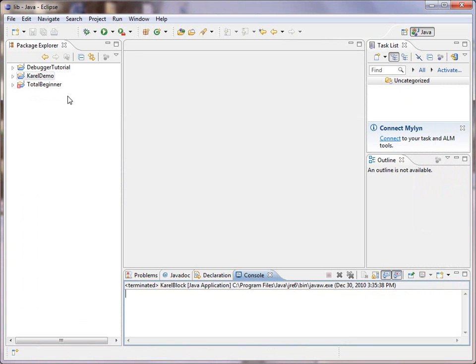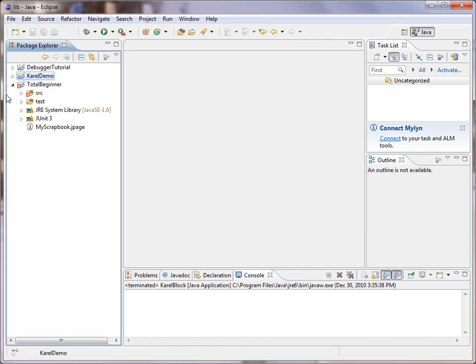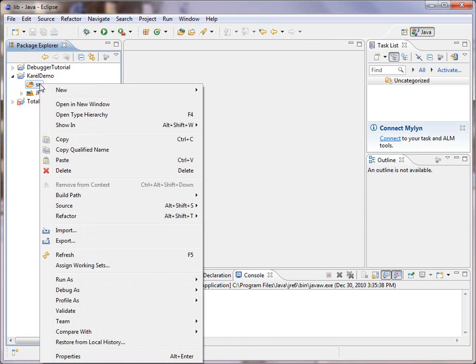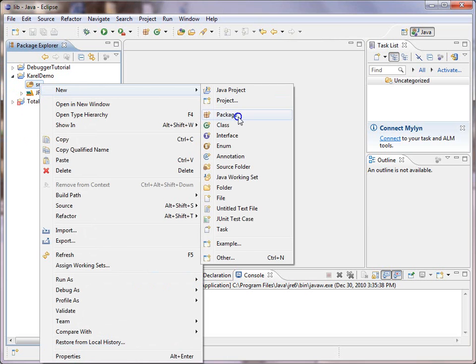Okay, you may have heard a little bit about packages. Eclipse requires you to have a package. Otherwise, it will put something in something called the default package, which is a little messier than you want. In a couple of these tutorial projects up here, we see that under Total Beginner here are our source files, and there is a project underneath. So let's first create a package here under the source directory. Let's right-click, select New, Package.